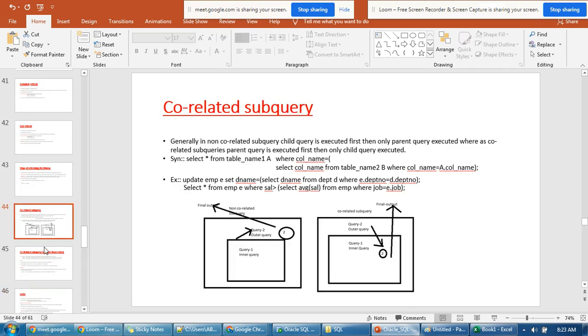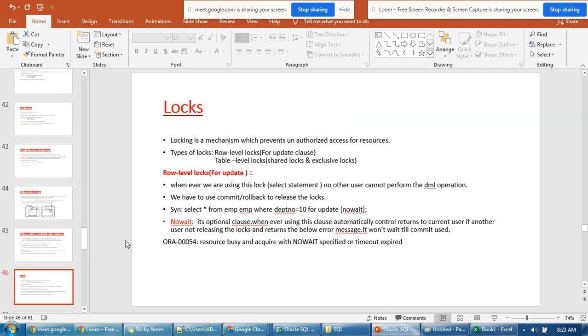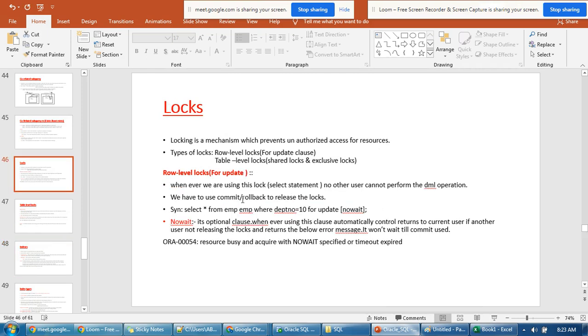Okay, we'll go with the lock. Actually, let's assume you are doing business, some Amazon is doing business. At a time, how many transactions can you do? It will allow only one transaction. You can either select the data or insert the data. Insert means any DML operation you can perform.